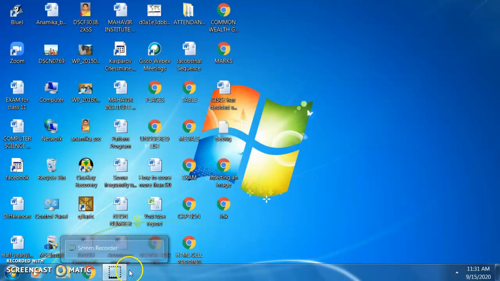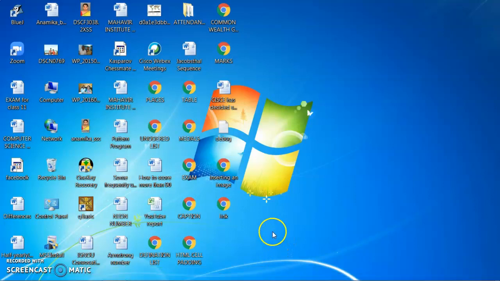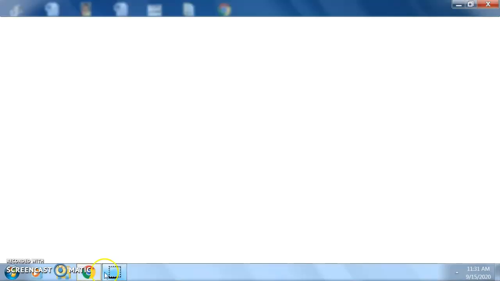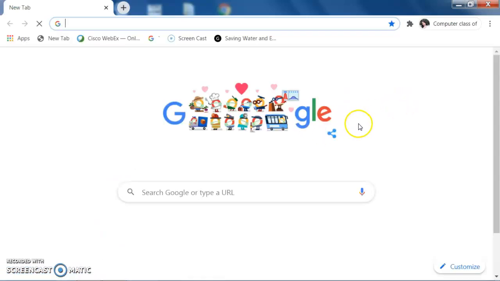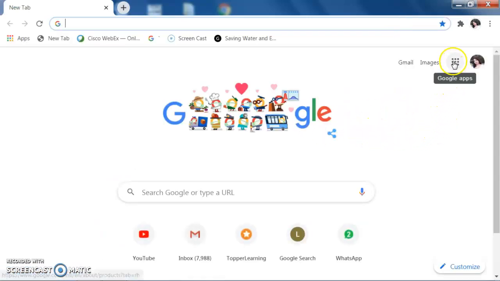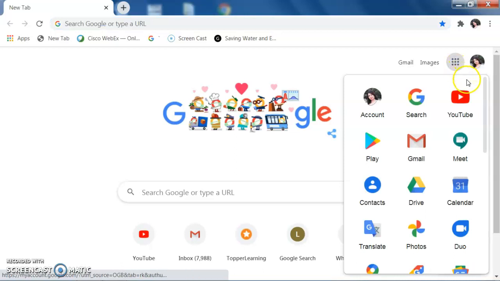Today I will show you how to create a Google Form and you can take an online examination using it. First, you open your browser. When you open your browser, you can see there are nine dots written Google Apps. You just click here. You get all the Google Apps.